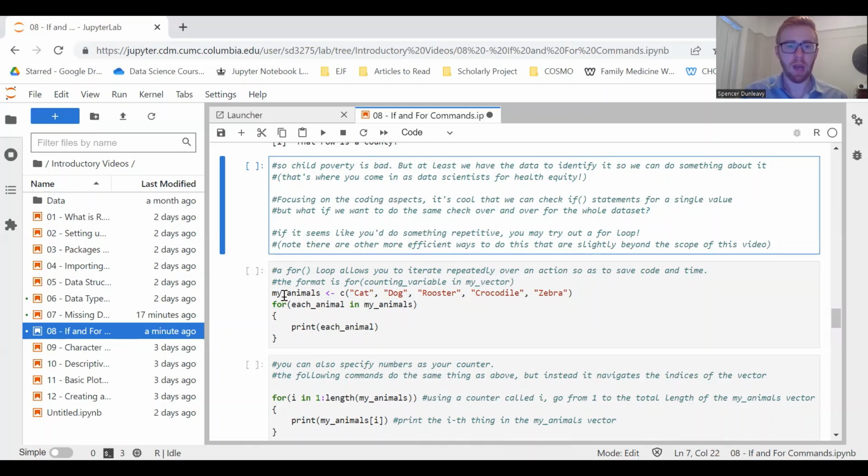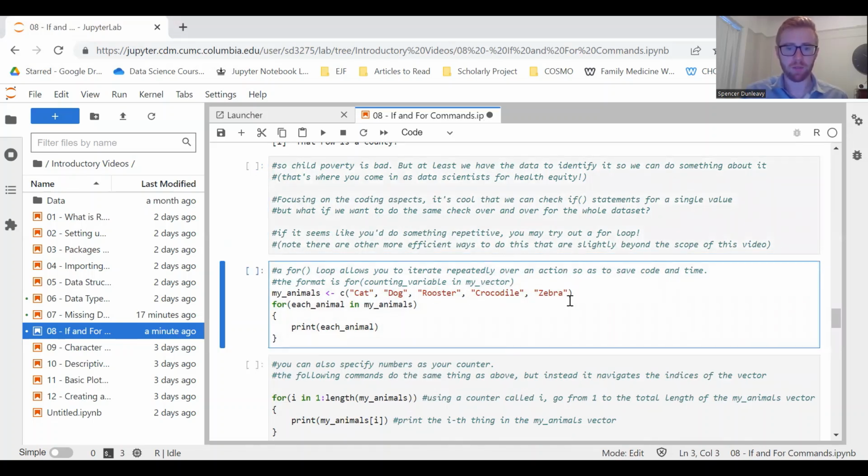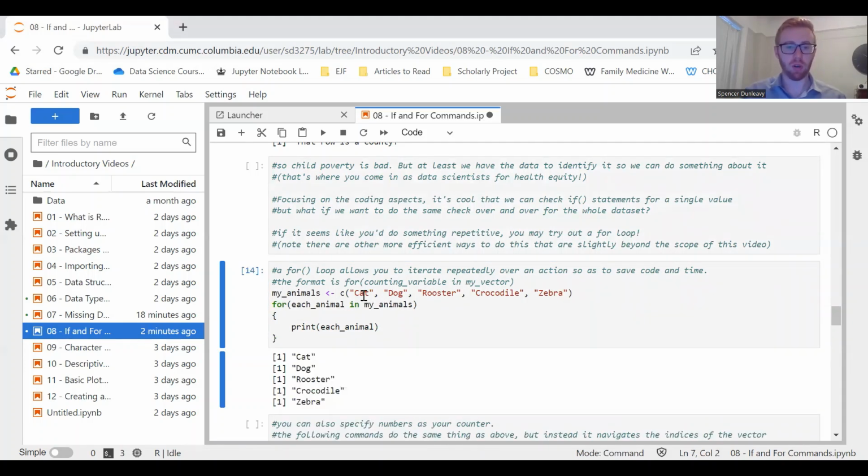So here's an example. I define a vector as my animals. I then establish a for loop. I say for, and then I get to name whatever I want. Each animal is how I'll refer to it. And I tell R that I want you to look in my vector of animals, my animals. Everything inside these brackets is what they will do for each of these animals. In this case, I just want it to print the value that it's seeing. So when I run this, it will just go through each part of this vector and print out the animal.